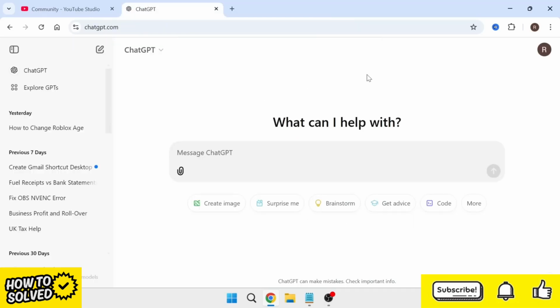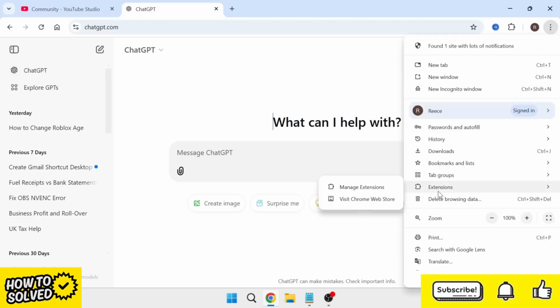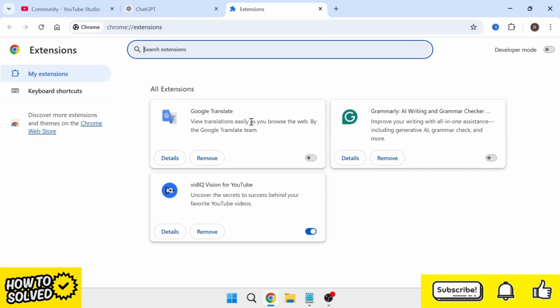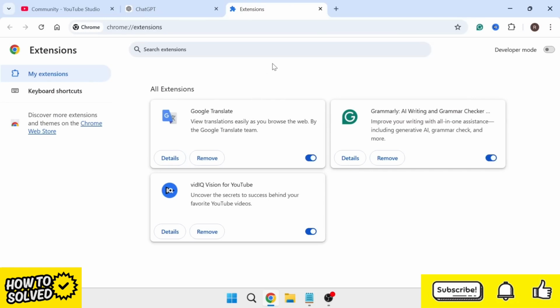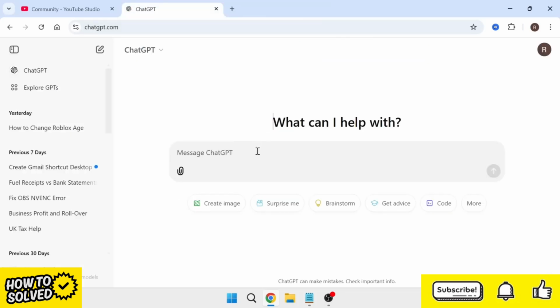So once you've cleared your browsing data, you then need to come back over to the three vertical dots, click on Extensions and select Manage Extensions. And what you want to do is just disable any of your Chrome extensions. Now you can do this simply by toggling it off like so. Sometimes these extensions can interfere with the ChatGPT software, so it's a good idea just to disable these, and then you can head back over to the ChatGPT application and you could check to see if that's now solved your issue.